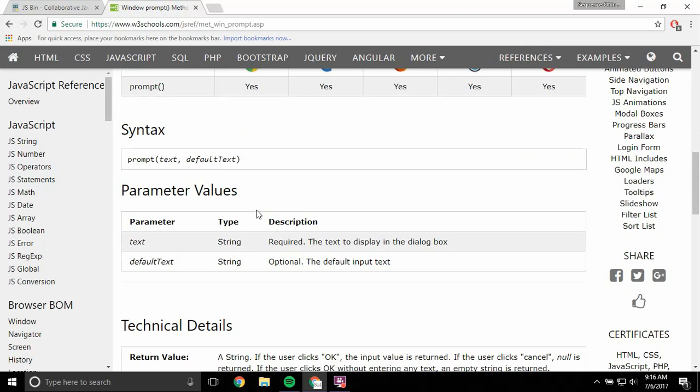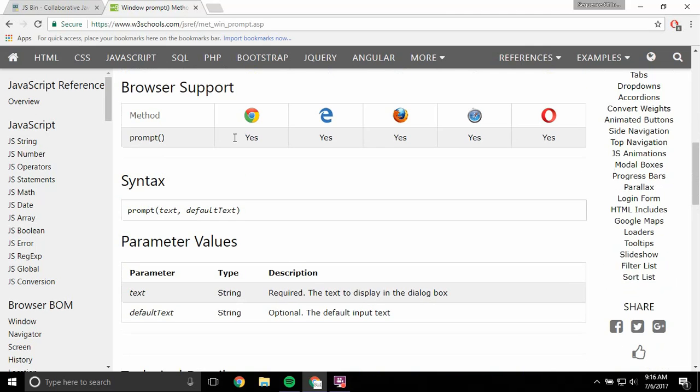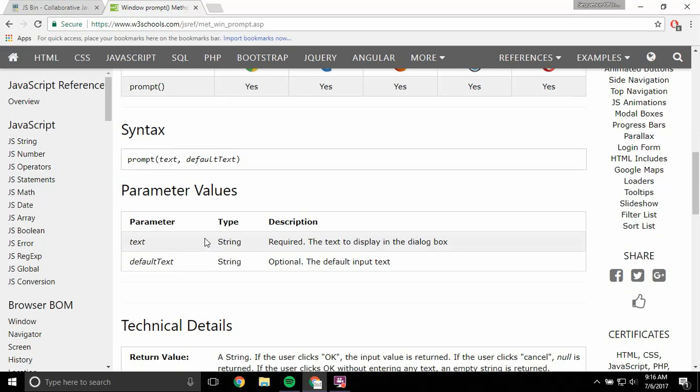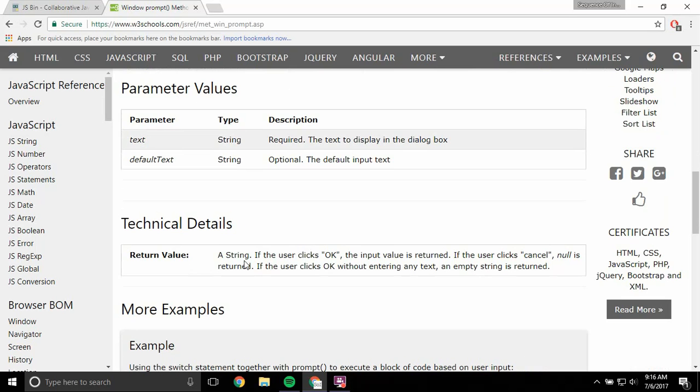Okay, so here's an example. It's supported by all browsers. Here's the parameter definitions. You're going to call prompt, and you're going to pass it some text and some default text. Text is required, which is what the user is going to see as the prompt. And optionally, you can pass default text if they don't submit. This is optional though. And here it says it will return a string.